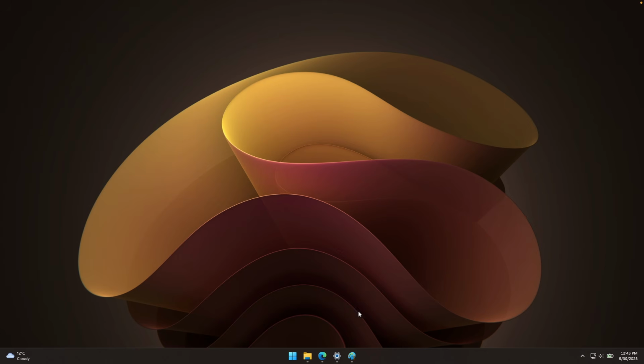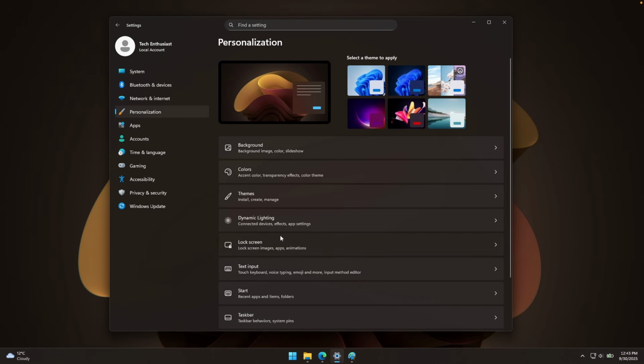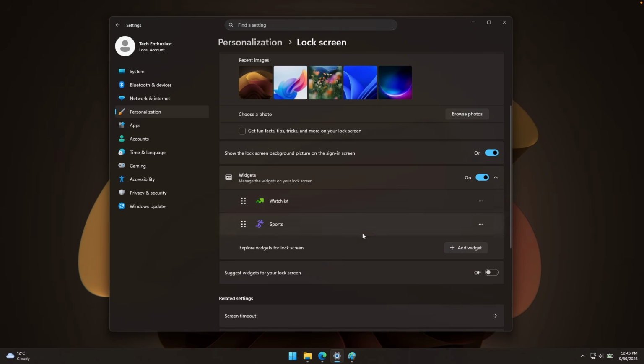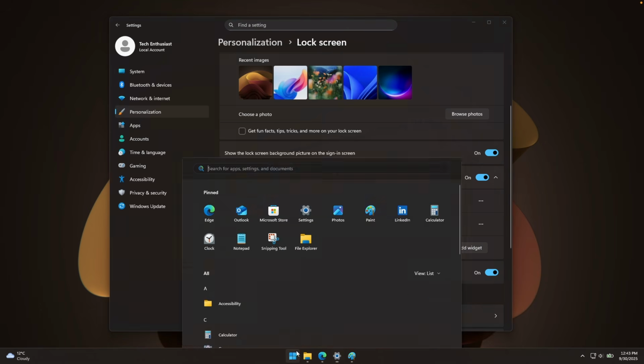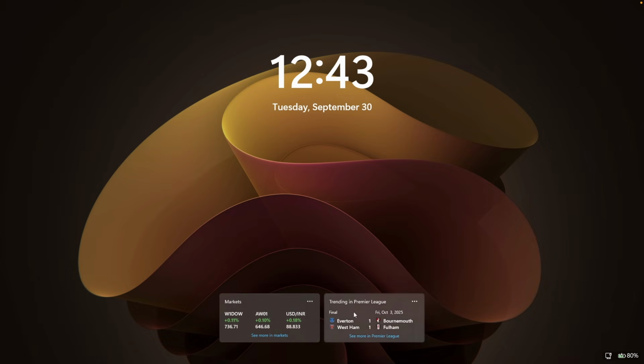Now, one really cool thing about Windows 25H2 is if you go here to personalization and the lock screen, we can also see this new option, which is suggest widgets for your lock screen. So we can enable this, and now if I go to lock the screen, we can see these two widgets down below, and this is basically new inside Windows 11 25H2. And now we can also see this new icon at the bottom right corner on the lock screen. If you have a laptop, you will also see the battery indicator on the bottom right.